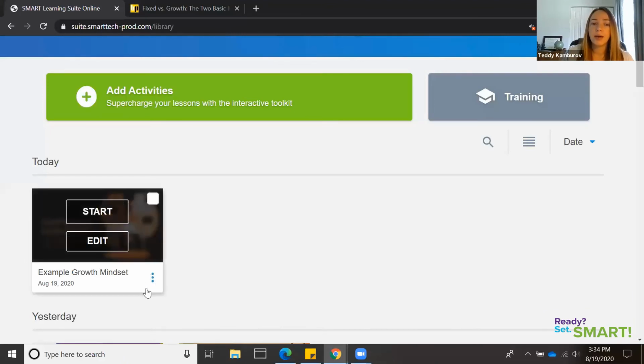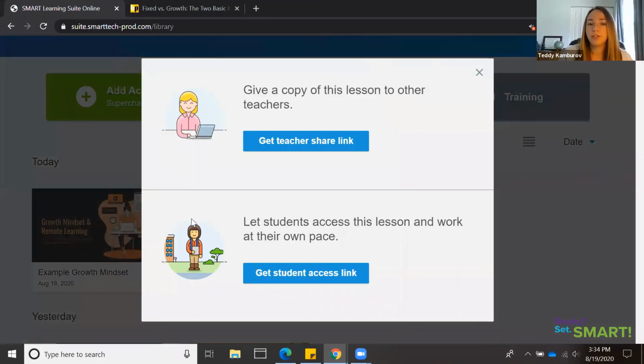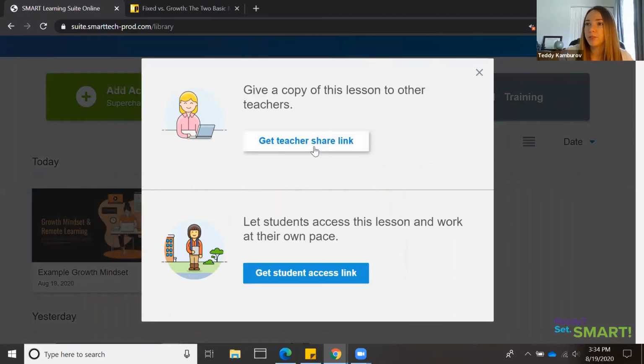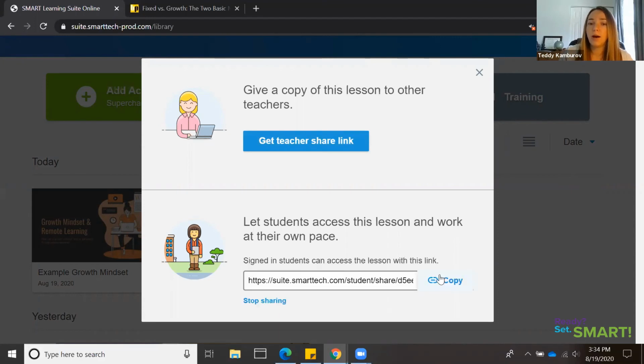So over here, you have 3 dots at the bottom of the lesson. When you click that, you can see that you have a share link. Once you click share link, you see that you get a teacher share link, which you could send to a coworker, just like we were talking about, or a student access link. And this one is the one we want, where we can have students access the lesson outside of any synchronous instruction. So this is when I would copy this and maybe either put it in my Google Classroom or Canvas or whatever LMS you use.